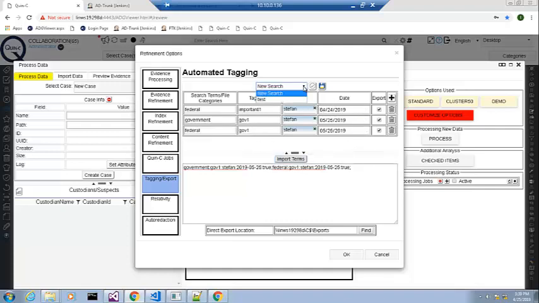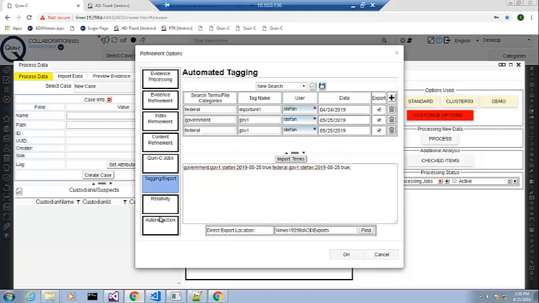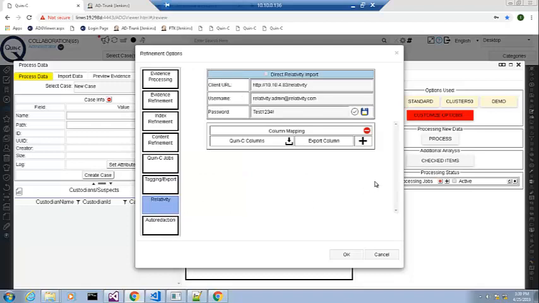You can, if you want, save these and load them from previous templates. You just click on that, click load, and it will load, or you can always do a new search and save it and give it a name if you want. But we're not going to do that. Let's move on to the Relativity export.